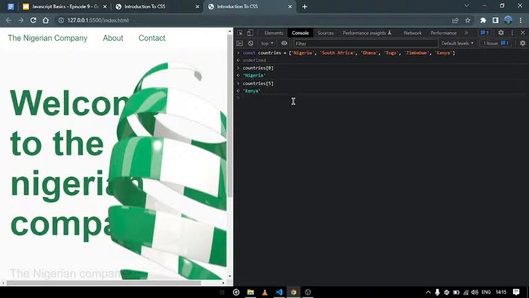Now this is how we can store items in an array, and also get items in an array, and also to replace an item in an array. How do you think we can do that? Well, it's easy. Now to replace, let's say, Togo with Mali, how can we do that? So let's find the index of Togo. Nigeria is at index 0, South Africa 1, Ghana 2, and Togo is at index, okay, let's start again, 0, 1, 2, 3.